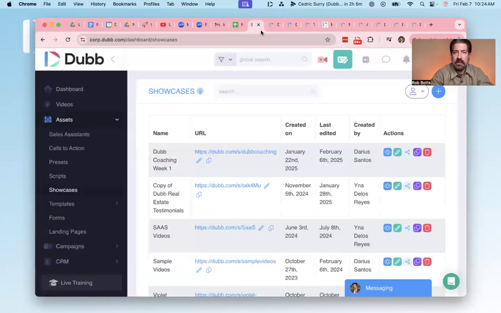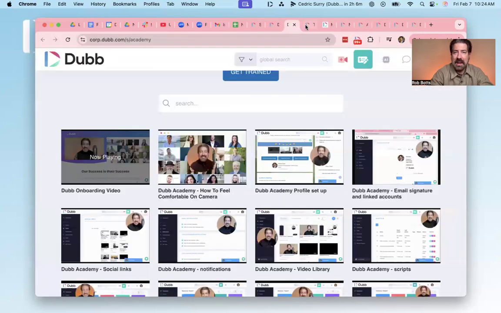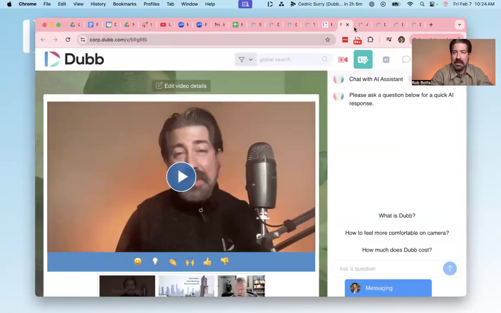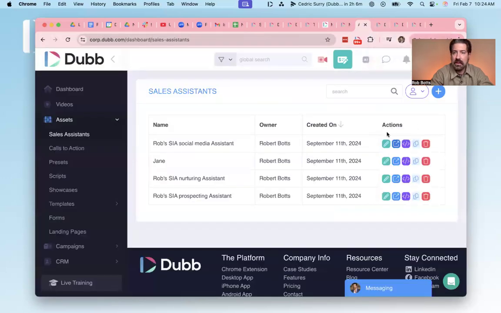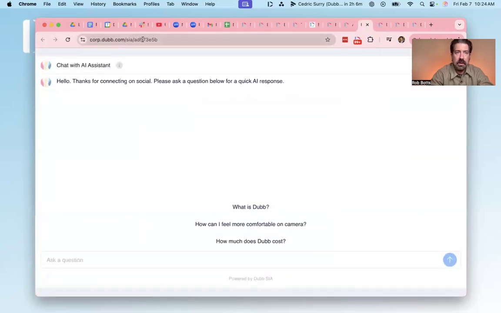Sorry, I'm clicking all over the place today. I have so many tabs open. I usually don't have this many tabs, but let me see, where is it? External link. This one.